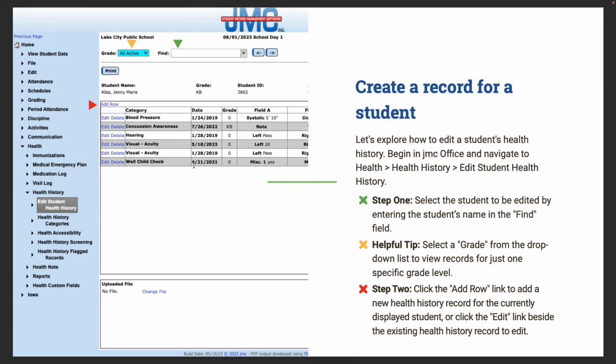Helpful tip, select a grade from the drop-down list to view records for just one specific grade level. Then you can click the add row link to add a new health history record for the currently displayed student, or click the edit link beside the existing health history record to edit.